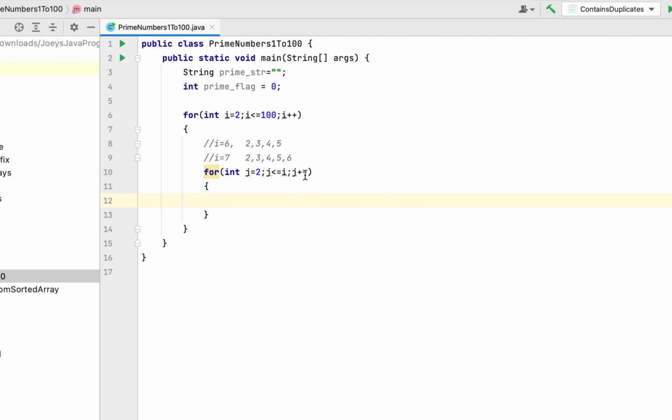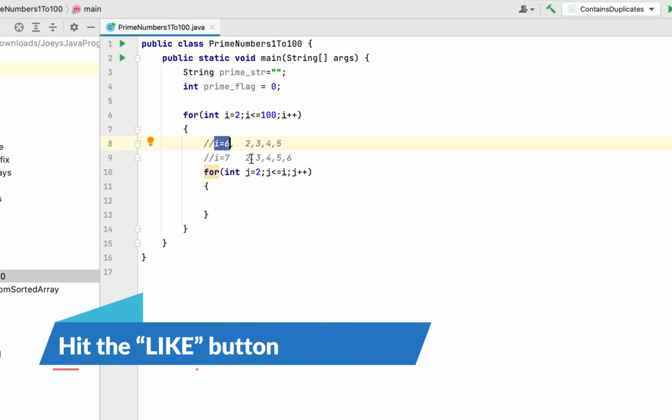Now we can make this inner for loop more efficient. How? So when i equals to 7, we need not divide 7 by 2, 3, 4, 5 and 6, all these integers. We just have to divide 7 by all the integers that are less than or equal to half of 7. So if we round off, half of 7 comes out as 3. Okay, so we need to divide 7 by only 2 and 3. In case of i equals to 6, half of 6 is 3.